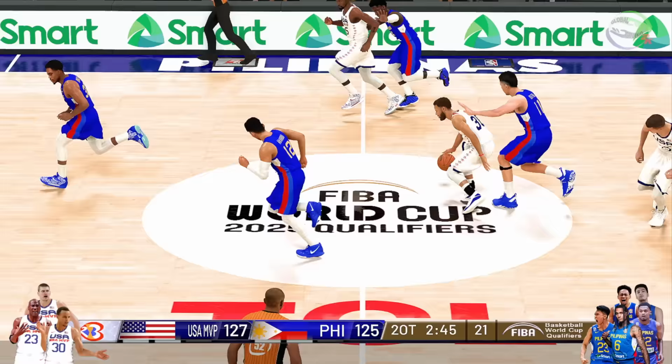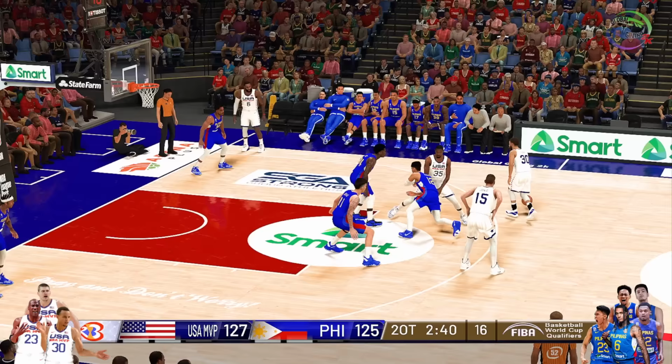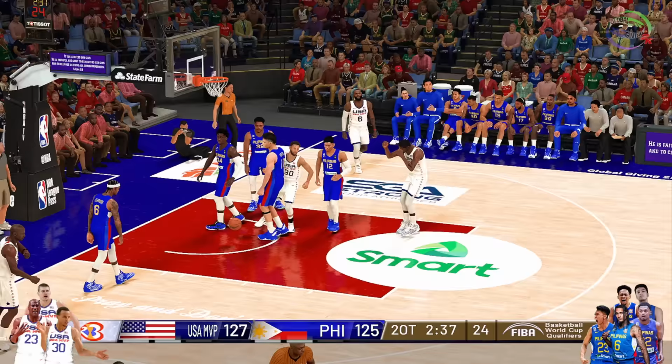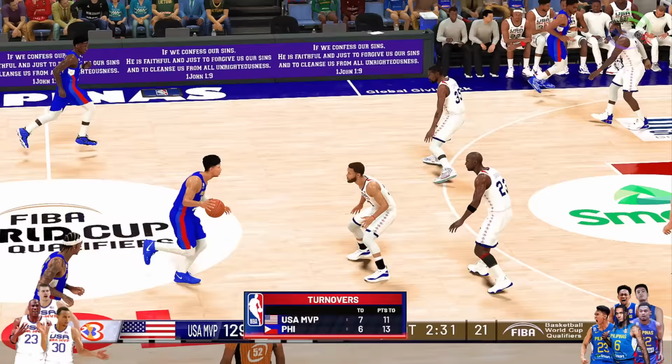Now here's Curry. Defense is right there. A floater. He lays it in. Stephen Curry. Curry's got 4 points in the quarter. We've come to expect this from Curry, just lighting it up right now.